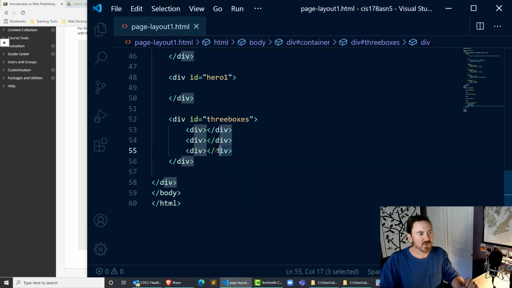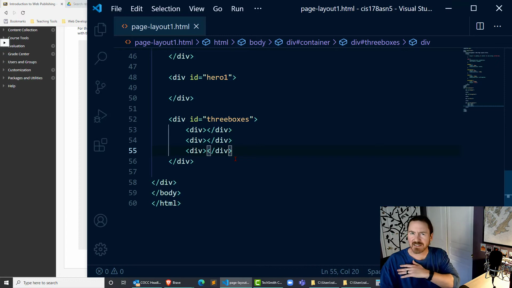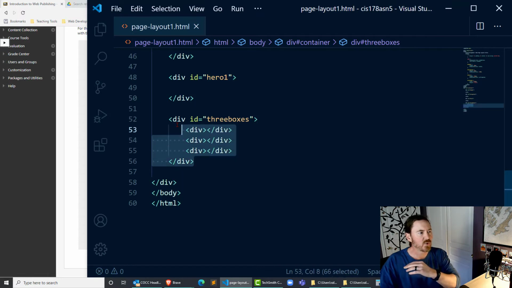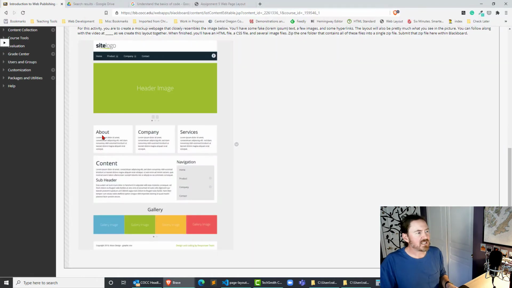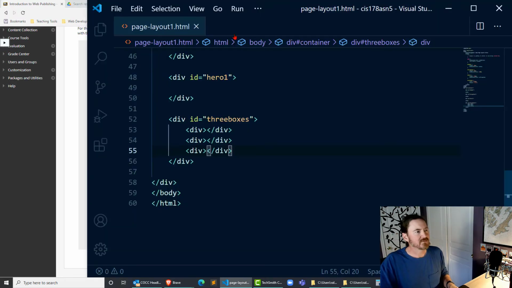Now notice these three divs don't have any IDs. That's okay. They could, wouldn't hurt, but I don't think we need them, at least not at this stage. So I've got three sets of divs, opening and closing, all within my div ID three boxes. And my goal is to create a layout so I have these three boxes side by side. Here's how we're going to do that.